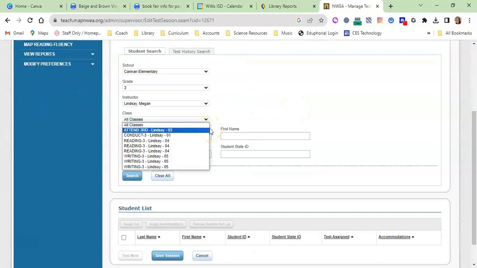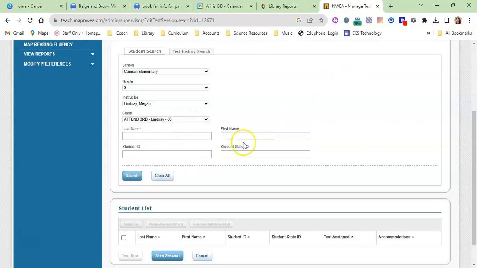Now, in most circumstances, we usually pick the attendance because that's typically what's rostered through Teams, and sometimes, depending on the situation, you may have students logged in your attendance that might not be logged in certain classes. So we'll click on the attendance roster, and then we don't have to put anything under last name, first name, or anything like that. But if you were testing some other student that may not be in your class, this is how you could add those students in.